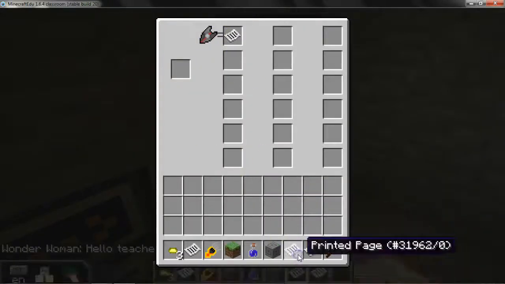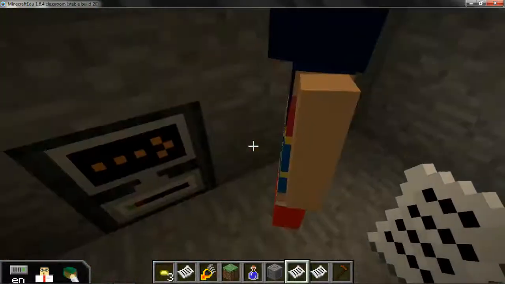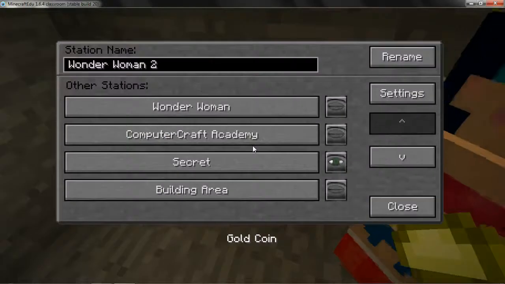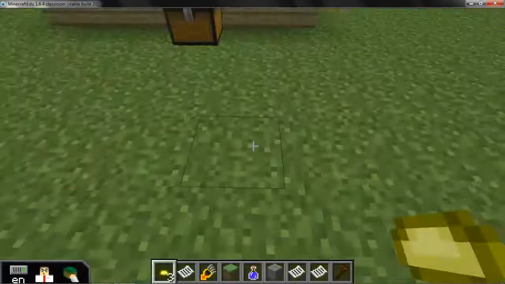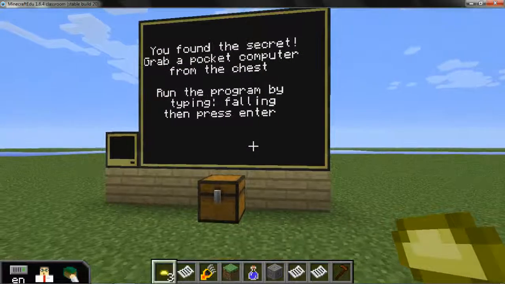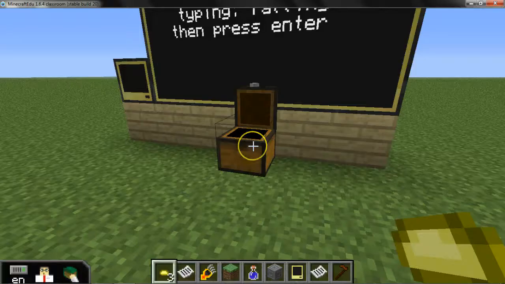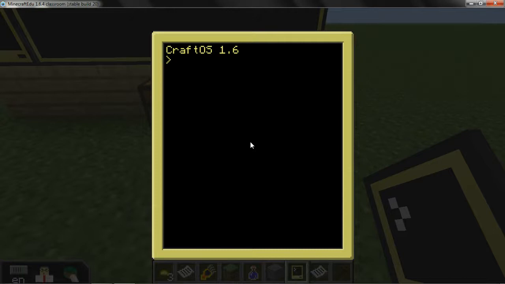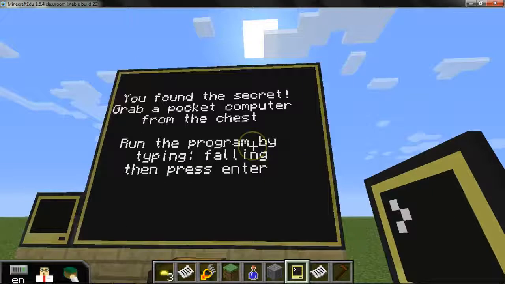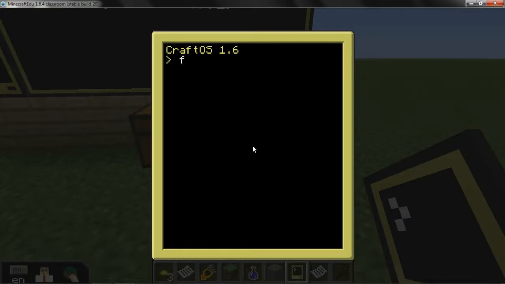She gives you a printed sheet of paper. The printed sheet of paper gives you instructions about using the teleport block. And we can go to the secret spot. There's a monitor here and a chest. And what's in the chest is pocket computers, suspiciously like iPads or something like that. And we run the program that's called, what's it called? Falling. Right click to access the pocket computer.